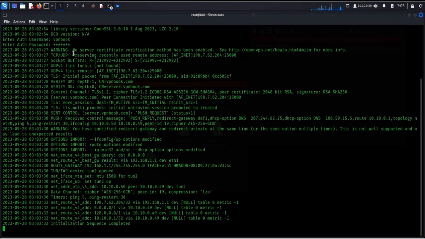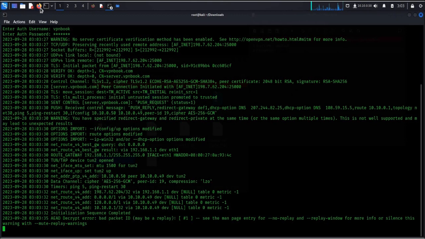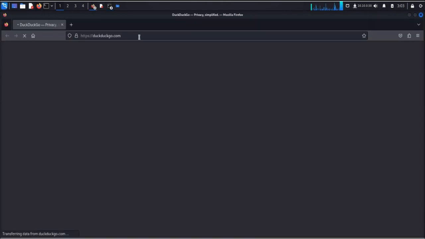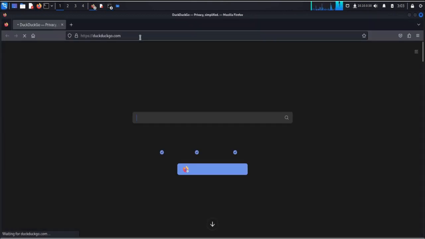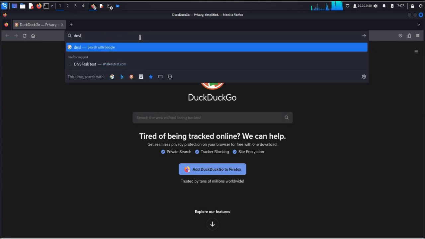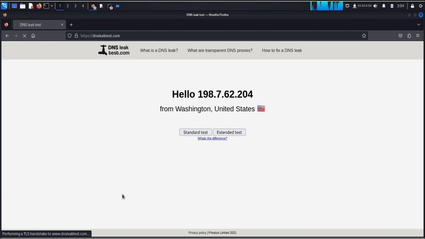and it's done. Now it's time to check our current IP address. For this, open the browser and follow the same procedure, dnsleaktest.com. Perfect, IP address has been changed.